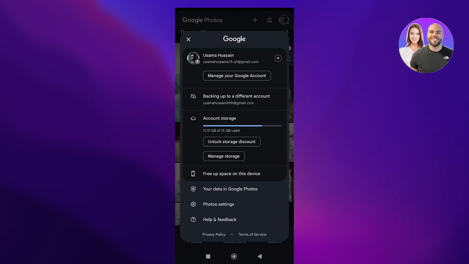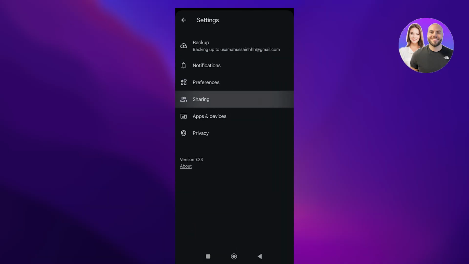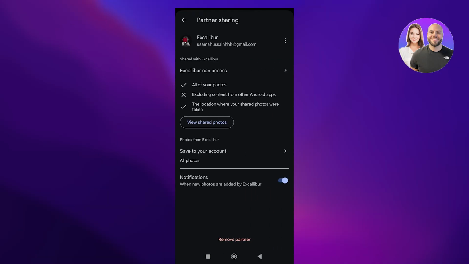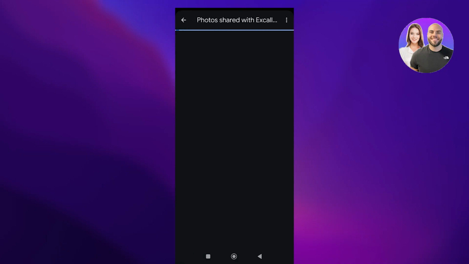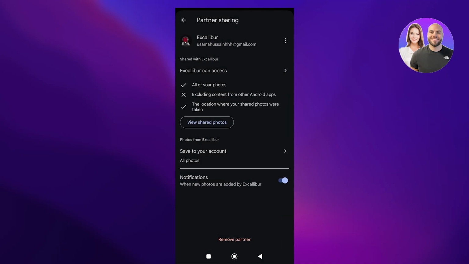And over here, again, just to confirm, if we come into photo settings and go into sharing, we can see this is our partner. We can see all of the data and we can see notifications and everything. And that email has access to all of our content except for the Android apps. But we can view the shared images over here separately. So that's pretty cool.